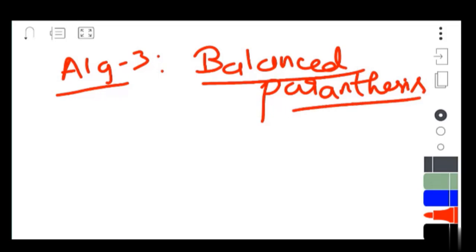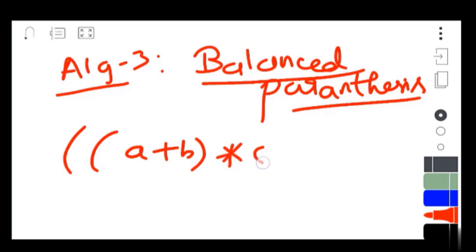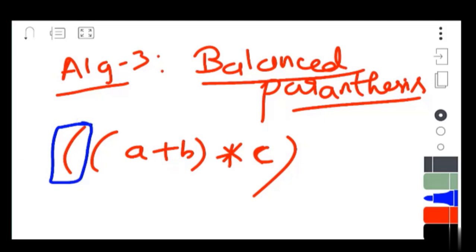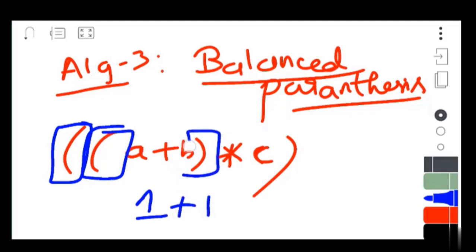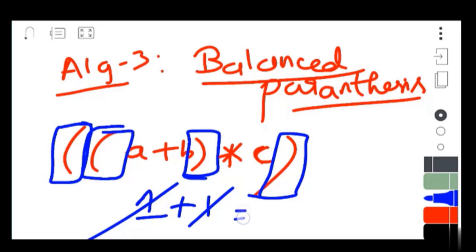It's very simple, guys. Say for an example, I'm having an expression like this: a plus b star c. So this is my expression. You check the parenthesis. Say here I have an opening parenthesis, so the opening parenthesis count is 1. I'll have another opening parenthesis, so plus 1. I have a closing parenthesis, so cancel this. I have a closing parenthesis again, so cancel this. So what you'll get is 0.